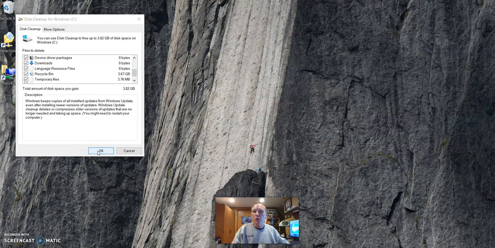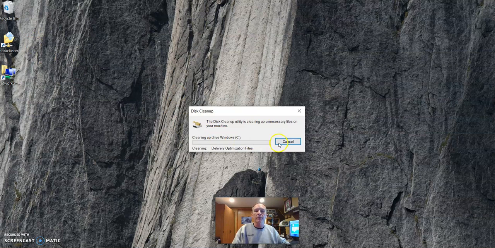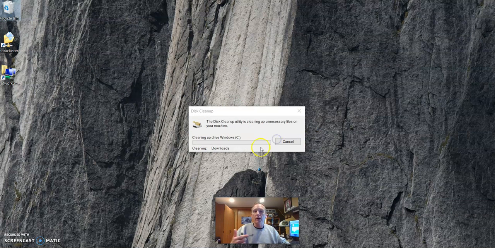And you're just going to choose OK once you get those all checked, and it's going to ask, are you sure you wanted to permanently delete this stuff? And you're going to say delete files because you absolutely do. And it's going to take a few moments to do all of that stuff, and it's going to process through it, and there we go.